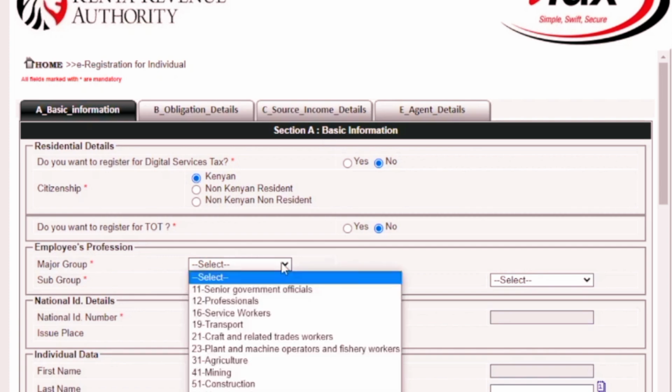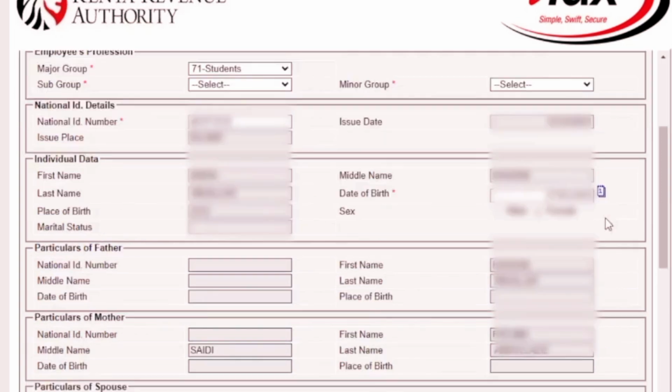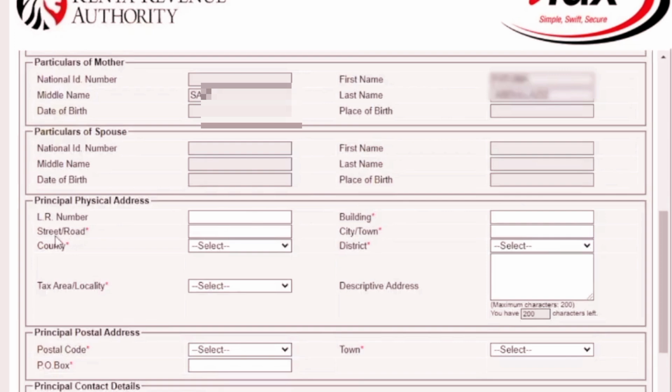Then major group, for me, I'm going to click on students. Then I'm going to proceed and enter my national ID. So when I click the national ID, you will find that the other details below will be updated. So then when you submit the ID, the rest will be updated.